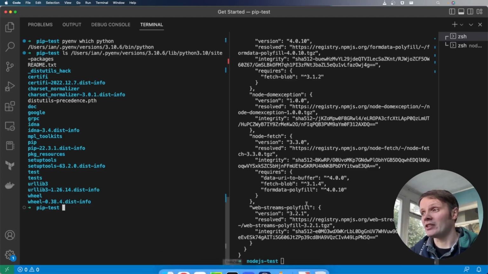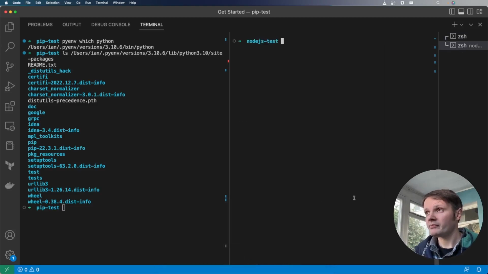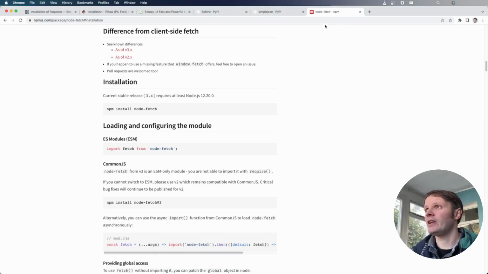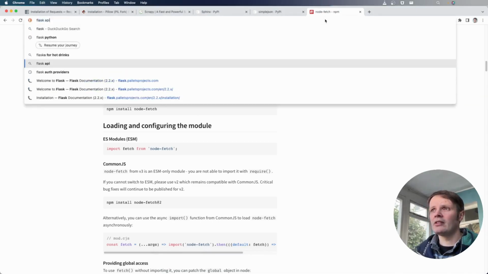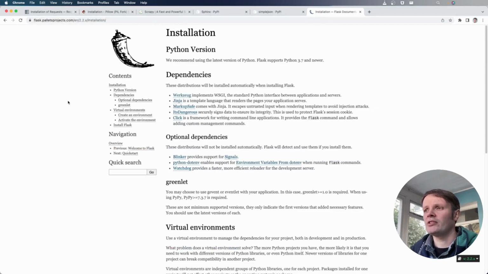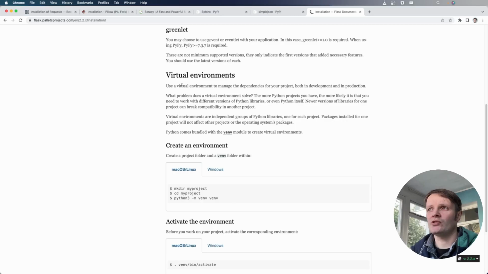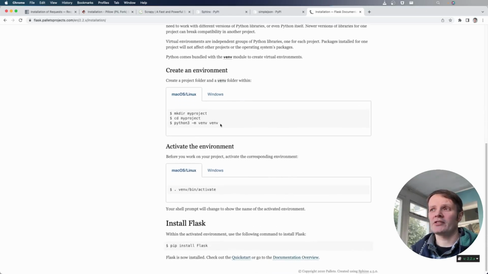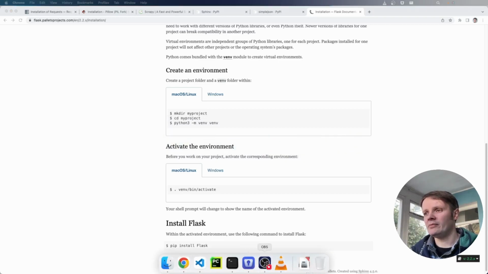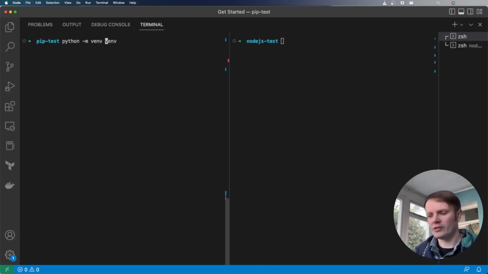Now, there are some packages which do things really well. For instance, Flask has a really good set of instructions where it says to use a virtual environment for installing stuff. So we create a project and then create a new virtual environment within it. This is using the standard venv module that you can get in Python. And I'm going to call it .venv.